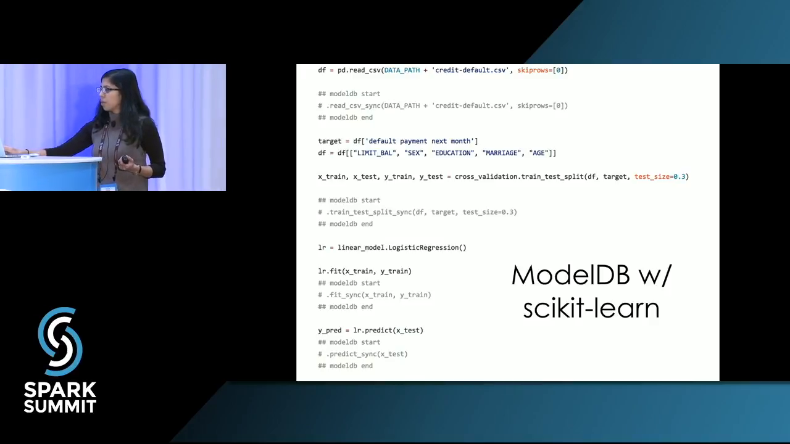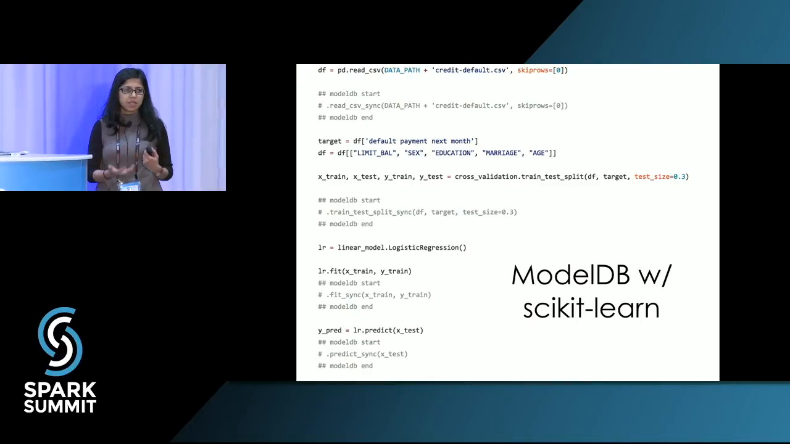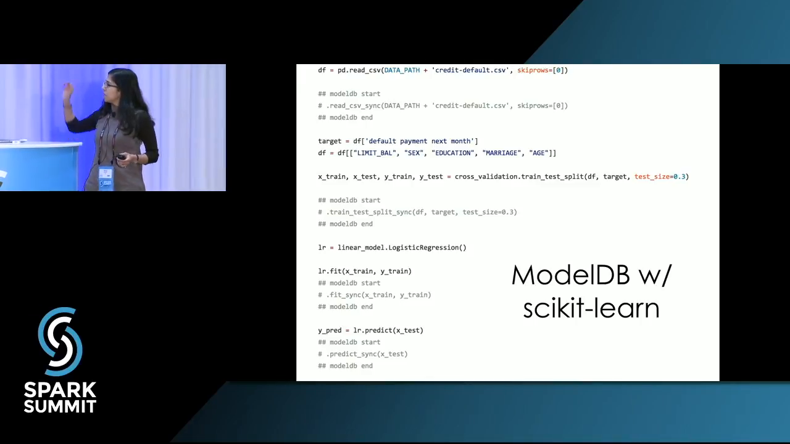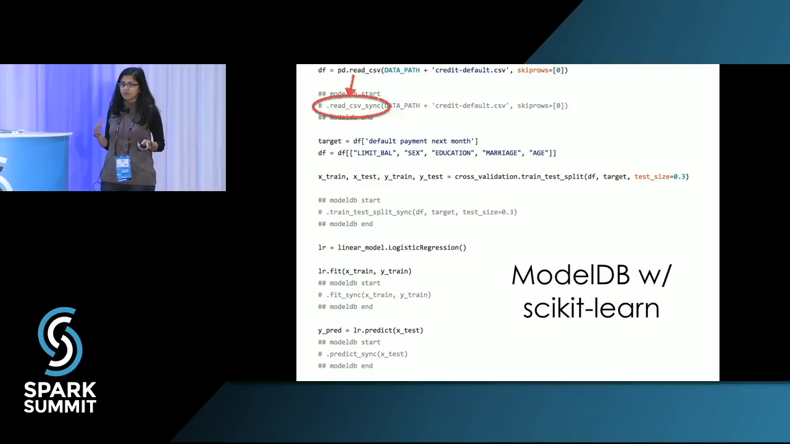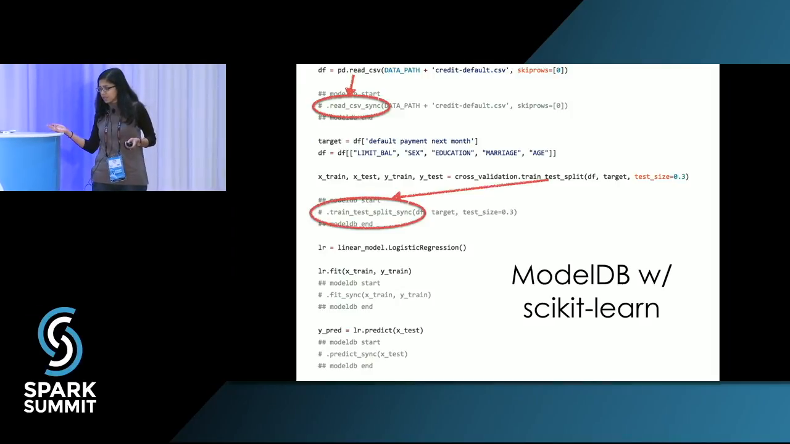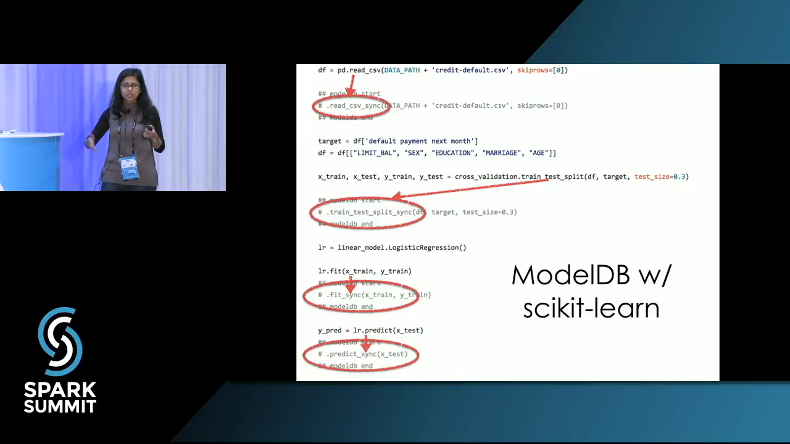Before I actually go there, a lot of people don't use Spark as the sole modeling environment. And so we also support Scikit-learn. ModelDB can be used with Scikit-learn in the same exact way. This is the identical code written in Python. And if you were to use ModelDB with Scikit-learn, you would do the same thing. You would change the read CSV calls to read CSV sync. The train test split similarly. Fit becomes fit sync, and predict becomes predict sync. I'm going through this because it's a core part of using ModelDB, but I'd like to illustrate that it involves very little change to the workflow once you have the system going.